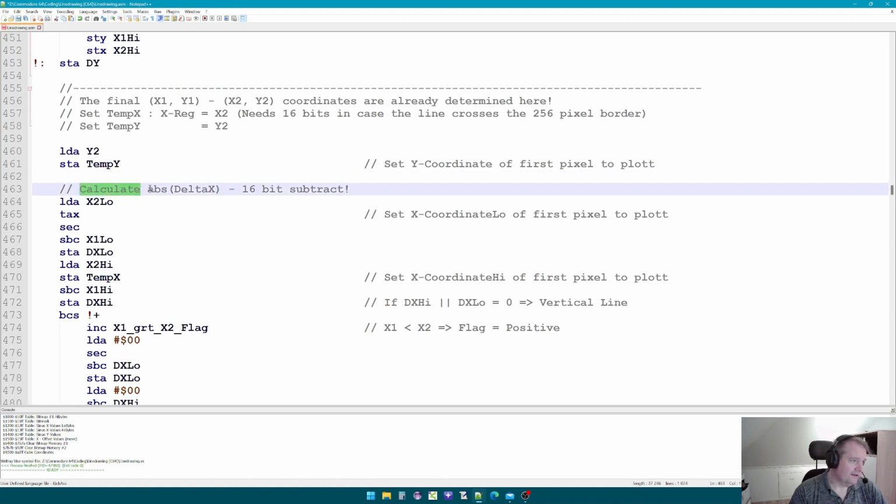Then we're going to calculate the absolute value of delta x. Now, I haven't gone through the line drawing theory, and this is the basic Bresenham's line drawing algorithm. I'm pretty sure you can find a million sources on that. Maybe I'll go through it at some later point. However, to calculate delta x, we need to use 16-bit subtraction.